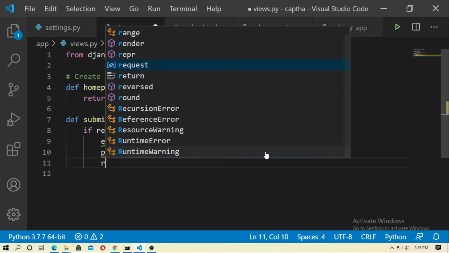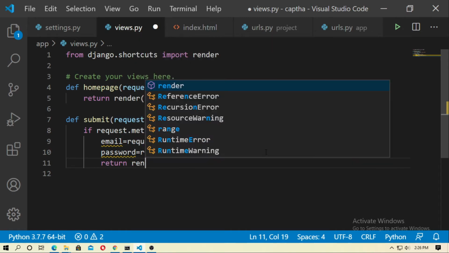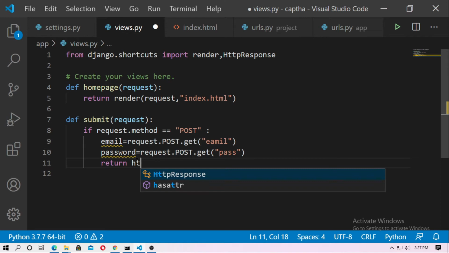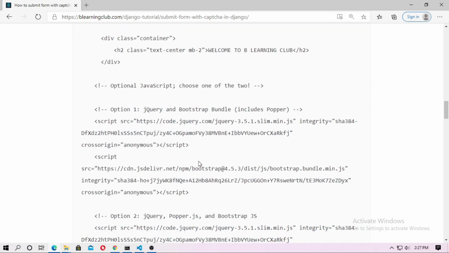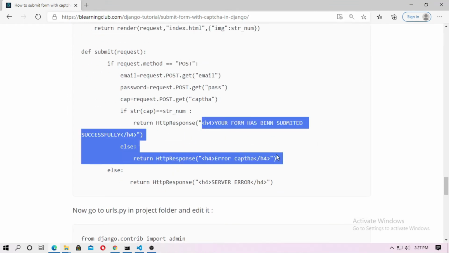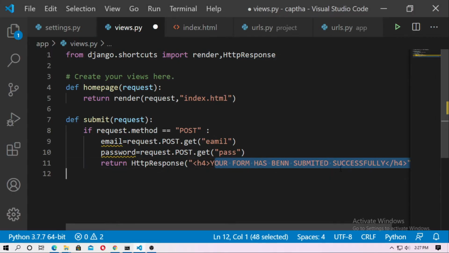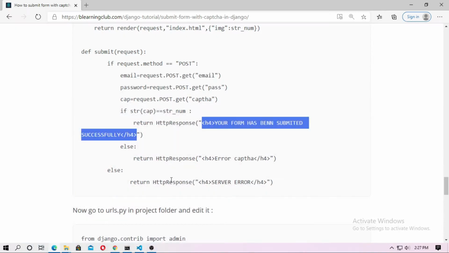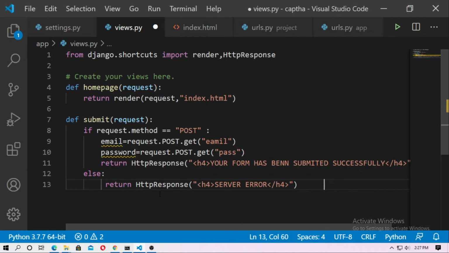Okay, and now return and render. Don't use render, just use HttpResponse. So now return HttpResponse. And what is your response? I just copy this response from the views and paste it here: Your form has been submitted successfully. So if your request.method is not POST, then just type an else block. Now do the same for this. Just return HttpResponse, server error, or you can type anything here.